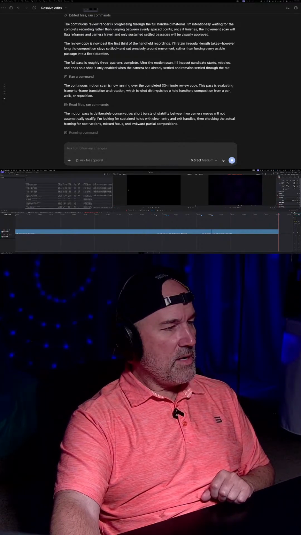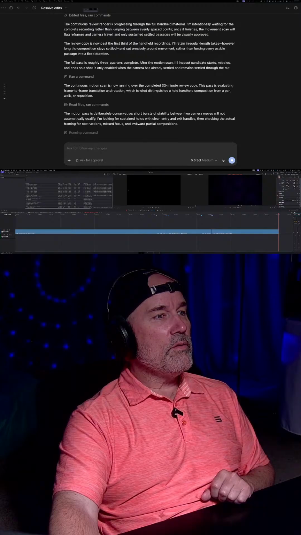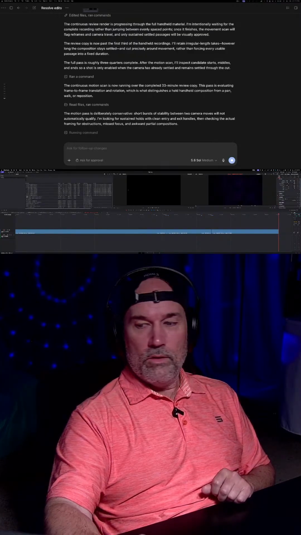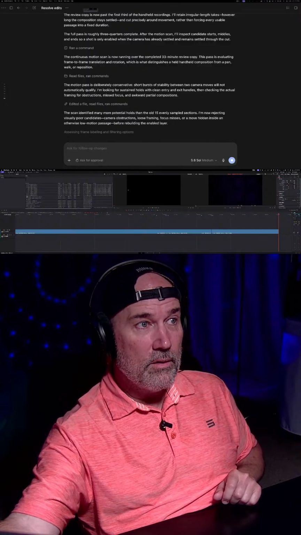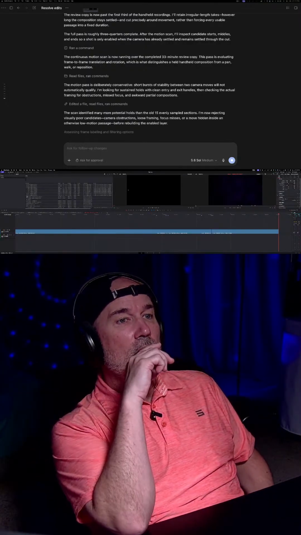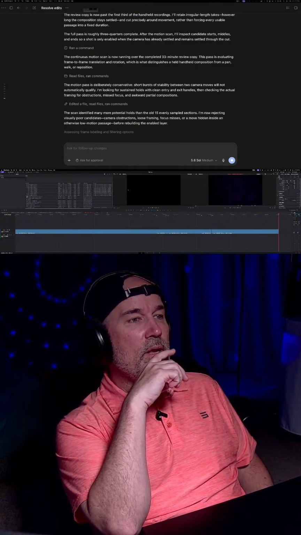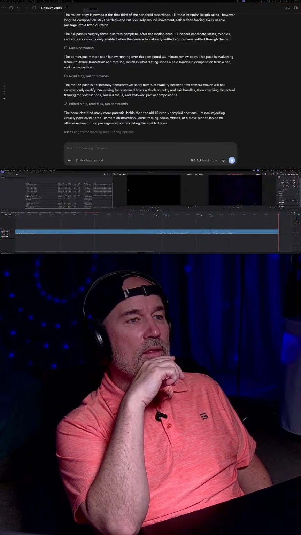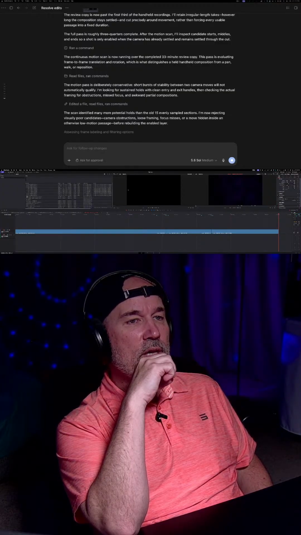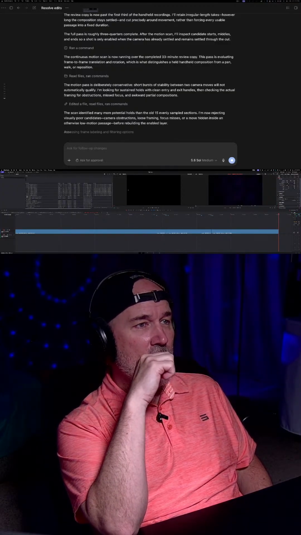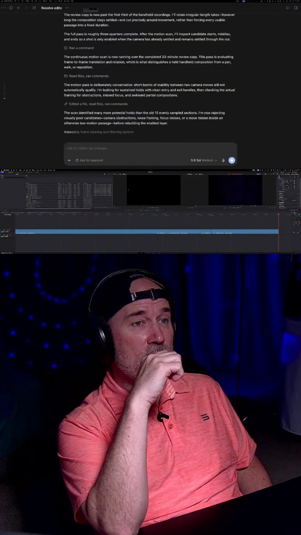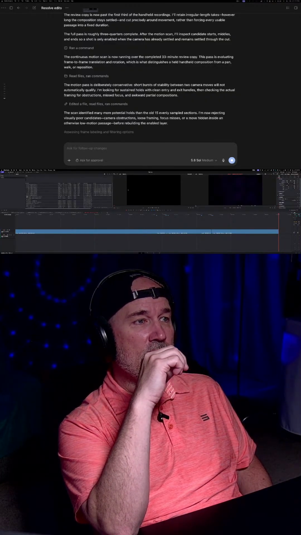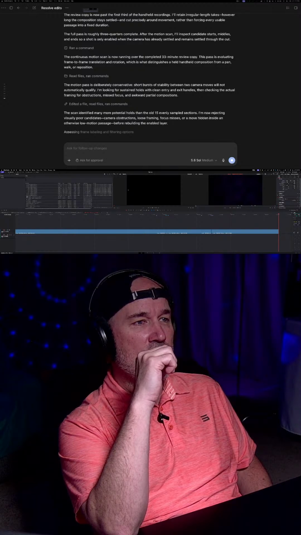Let me scroll back down here. Okay, what's going on? It's running command. So silly. The scan identified many more potential holds than the old 15 evenly sampled sections. I'm now rejecting visually poor candidates, camera obstructions, loose framing, focus misses, or a move hidden inside an otherwise low motion passage before rebuilding the enabled layer.